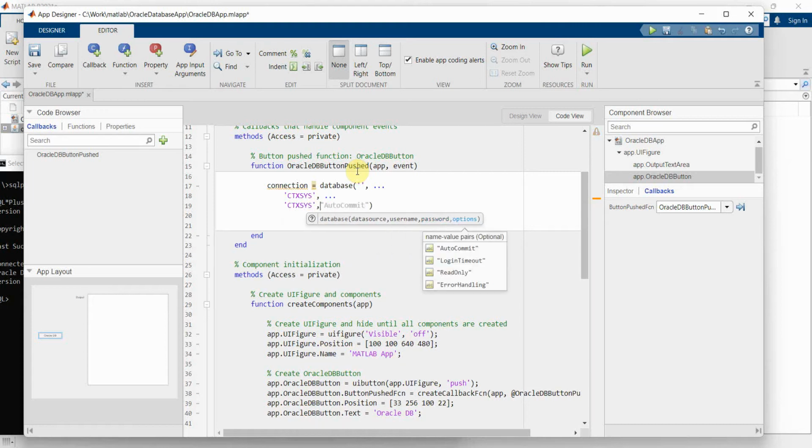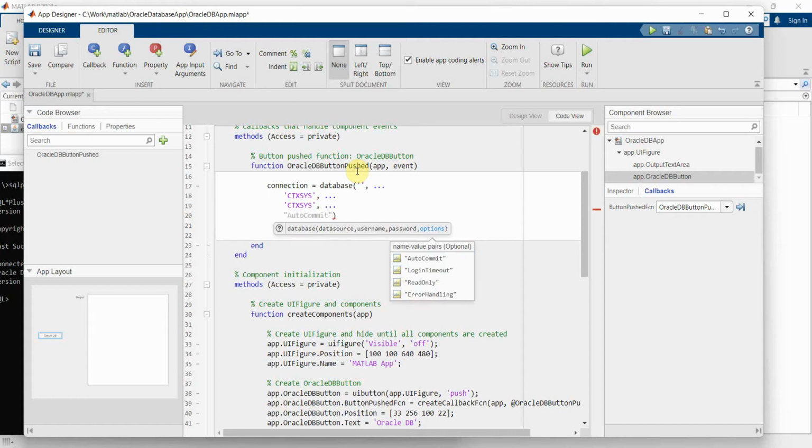Then I have lots of options which I can give, like auto commit and so on. I don't want to use them. I first want to come to a new line. Over here, some of the options I'll give are in name-value pairs. One will be the vendor, and the vendor name is Oracle. Everything will be in string form.